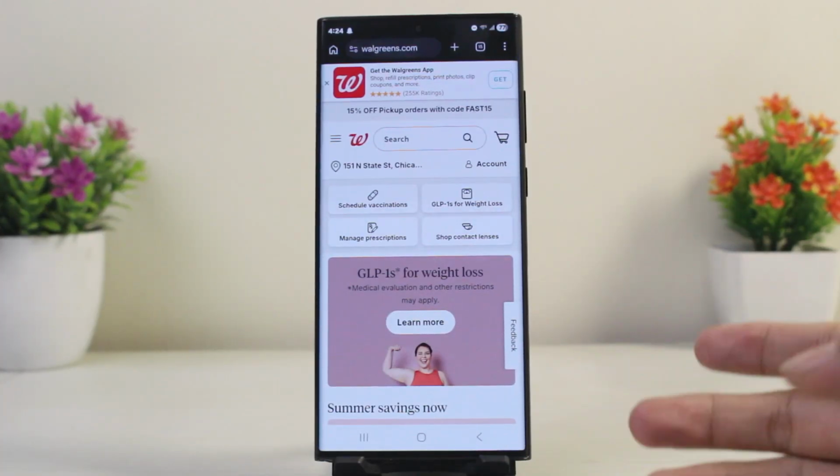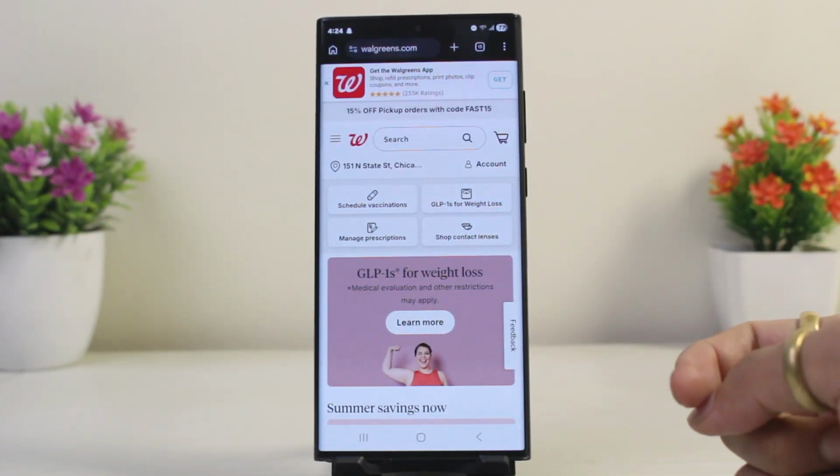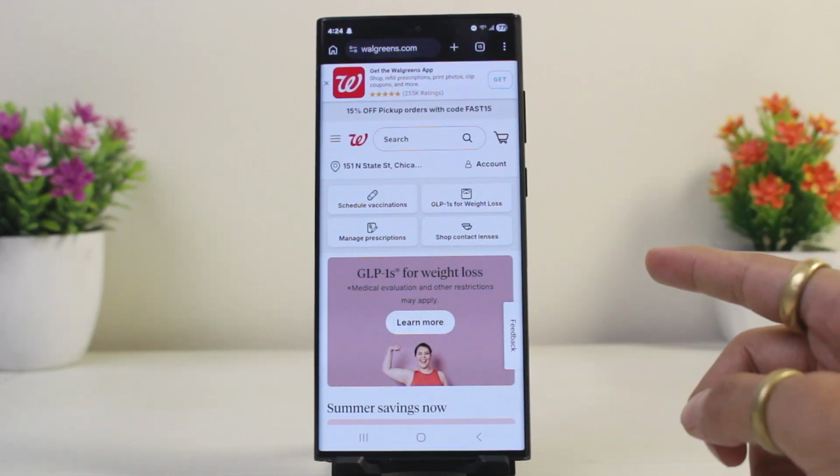How to fix Walgreens prescription problem. To fix the problem, first of all, you have to fix the app or website script glitches.